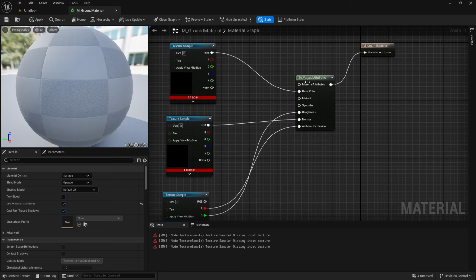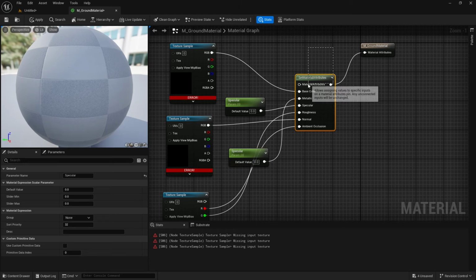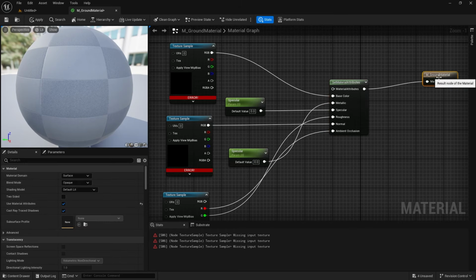Now let's create a specular parameter by pressing and holding the S key here. We are going to name it specular and give it a default value of 0.5, and connect this to our specular. Same way we are going to do for metallic. Let's Control C and Control V, take it downwards and connect it to our metallic. Let's set the metallic value to 0 because our landscape material is not going to have any metallic values here. And let's do something like this here.